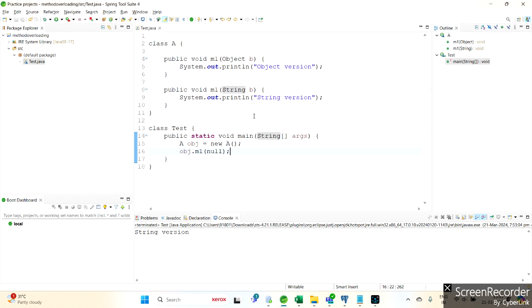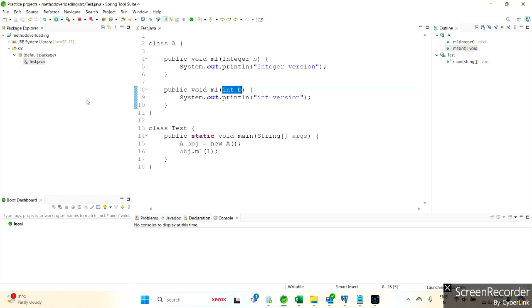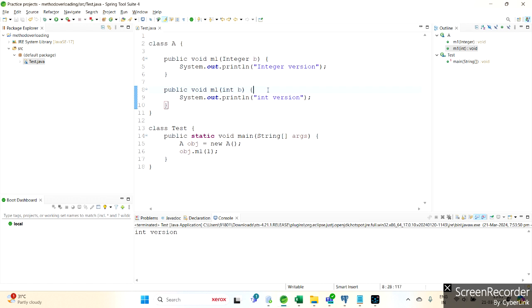Now one more, it will be interesting. Integer version, int version, and I will pass the number 1. Can you tell me which one gets called here? Again the same. It may accept one also, by auto boxing. Auto boxing, auto unboxing, you know. But when we have an exact match, basically it is an int data type, a primitive value, it will match with this one only. So we will have the int version. This is also one tricky question getting asked.